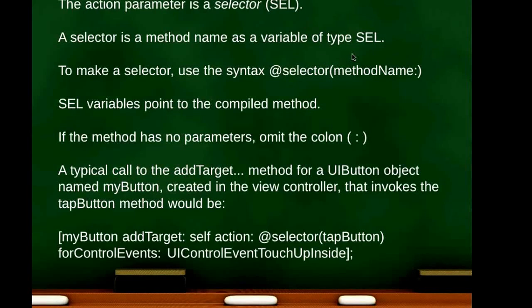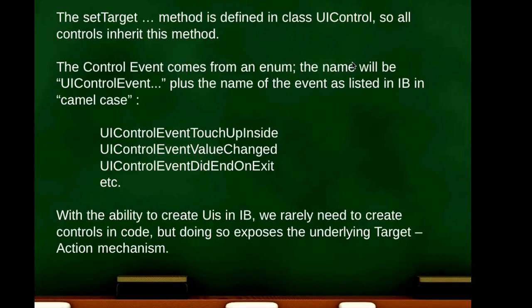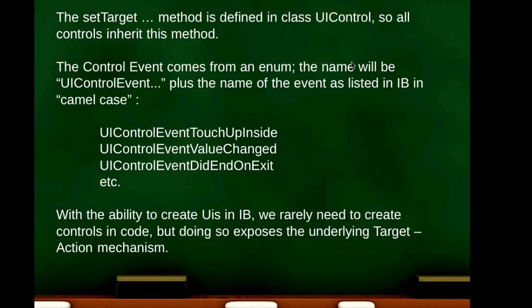The addTarget method is defined for all UI controls, actives, passives, everything. So it's defined in the class UIControl, so all controls inherit this method. And we can set a target action for a control event on any UIControl subclass.